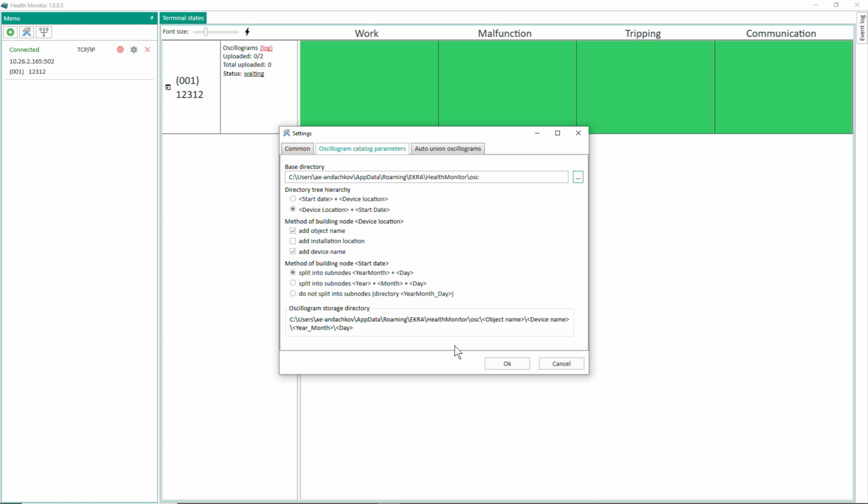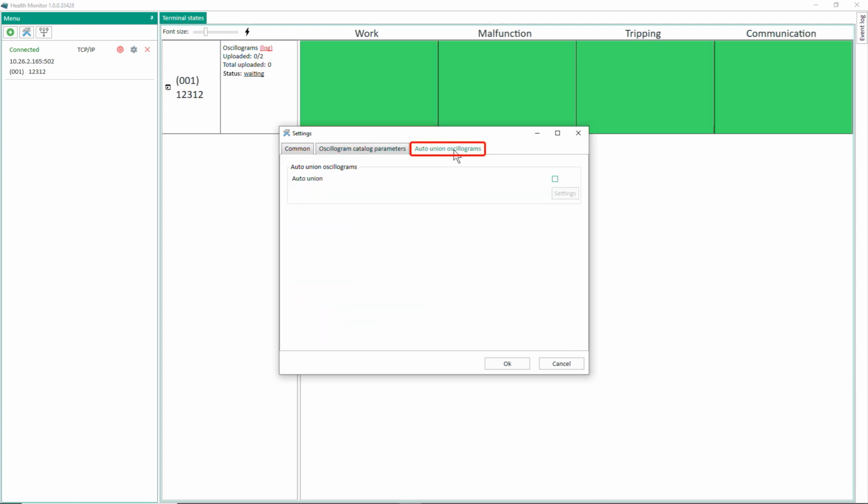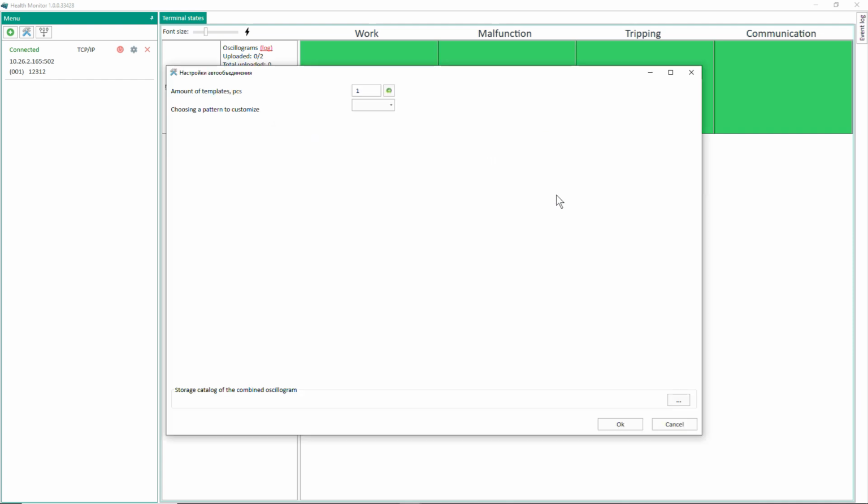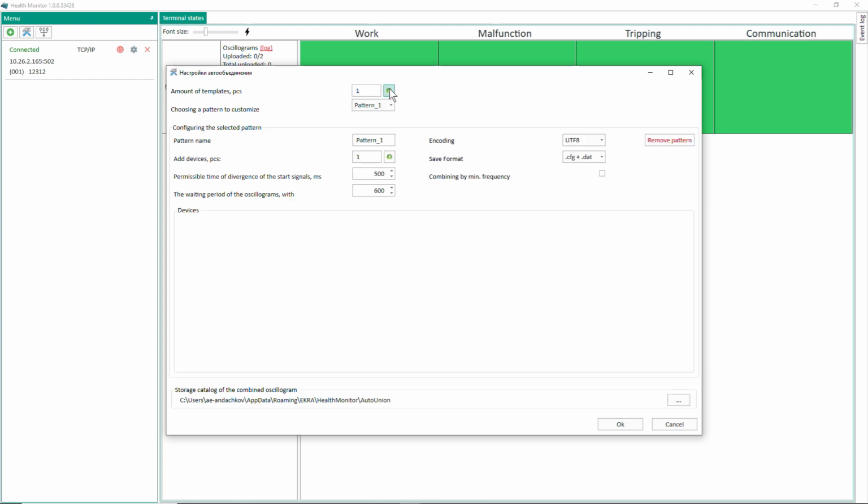The application supports two modes of merging: automatic merging of oscillograms, and manual merging. Move to the Auto Union Oscillograms tab, check the box against the Auto Union, and press the Settings button. In the Auto Union Settings pop-up window, add the template. User manually sets one or several templates for the function to operate. Give the template a name.